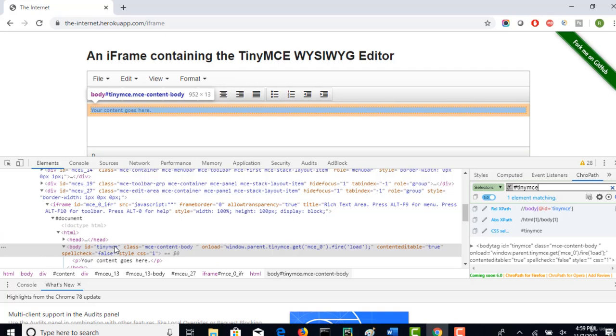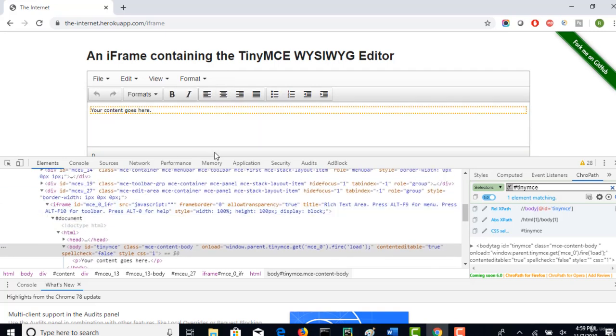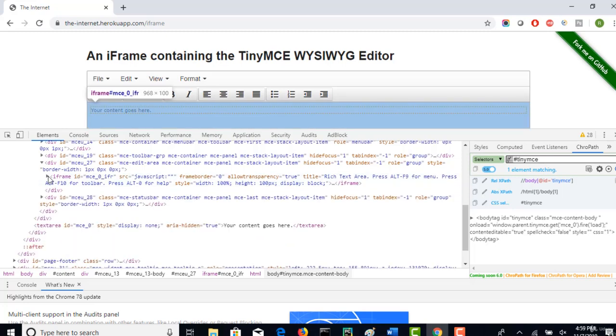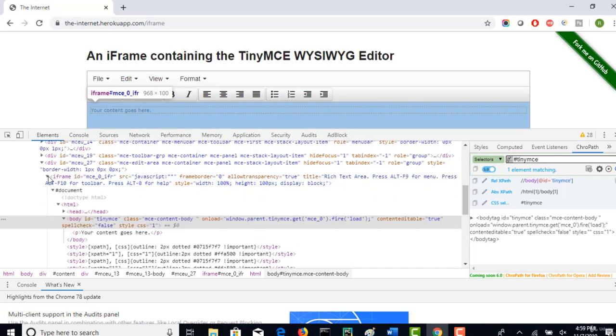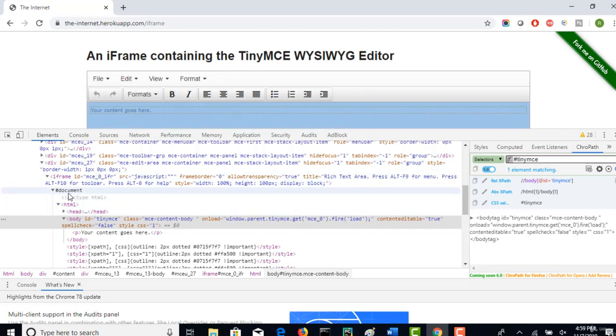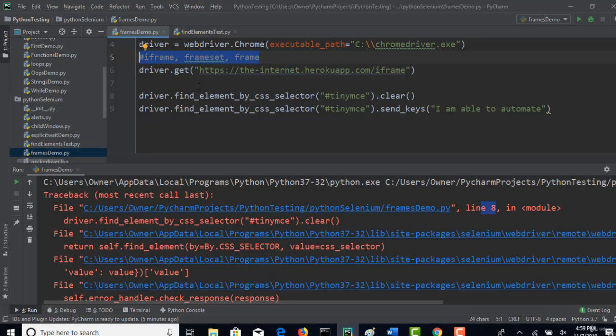So this is the body ID, right? Now when you try to close this frame, let me show you that. Yeah, when you try to close this frame, automatically this ID which is present inside this frame is also getting closed. So that means we can confirm that this particular body is in frames. So for that, first of all, you have to switch to the frame to handle that.